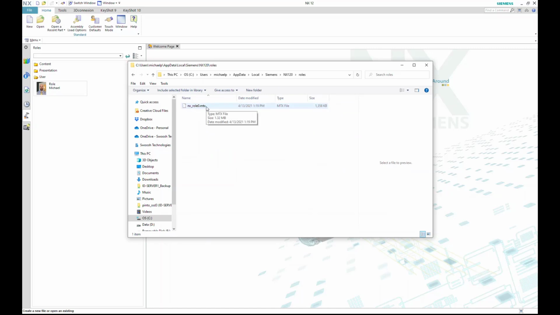So if you want to share this with a colleague, you can go ahead and copy that and put it on a server drive or location and share that with them. And I'm going to show you now how to install that role if you need to install that on another version of your NX software or on another user's machine.